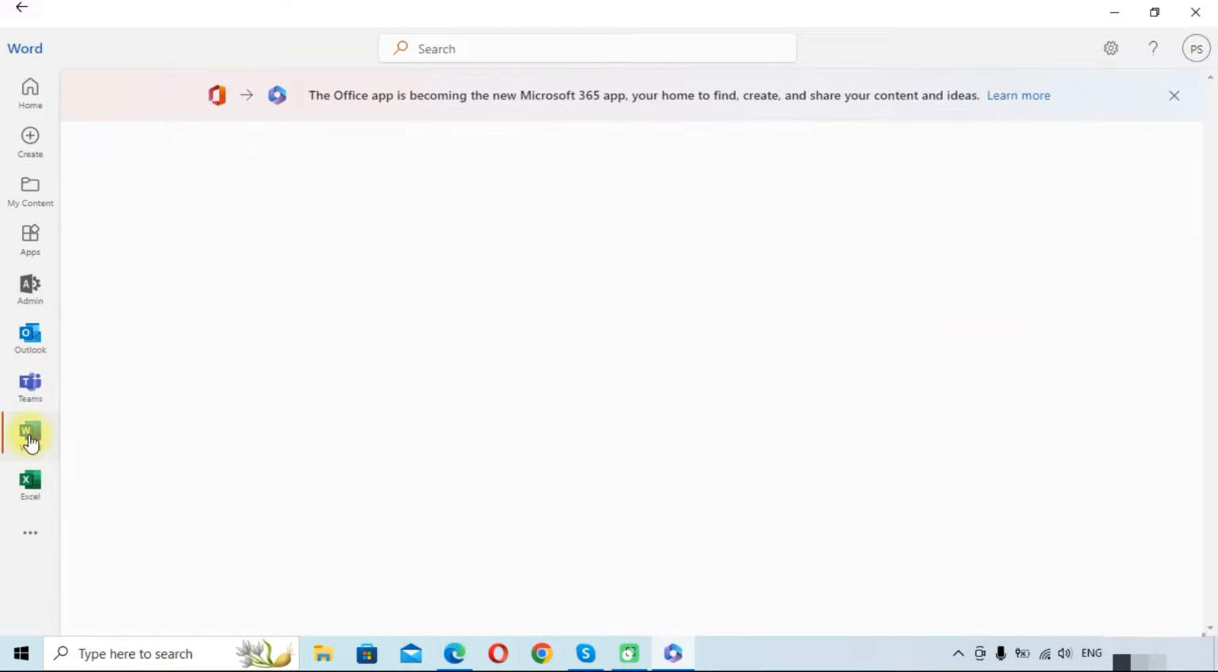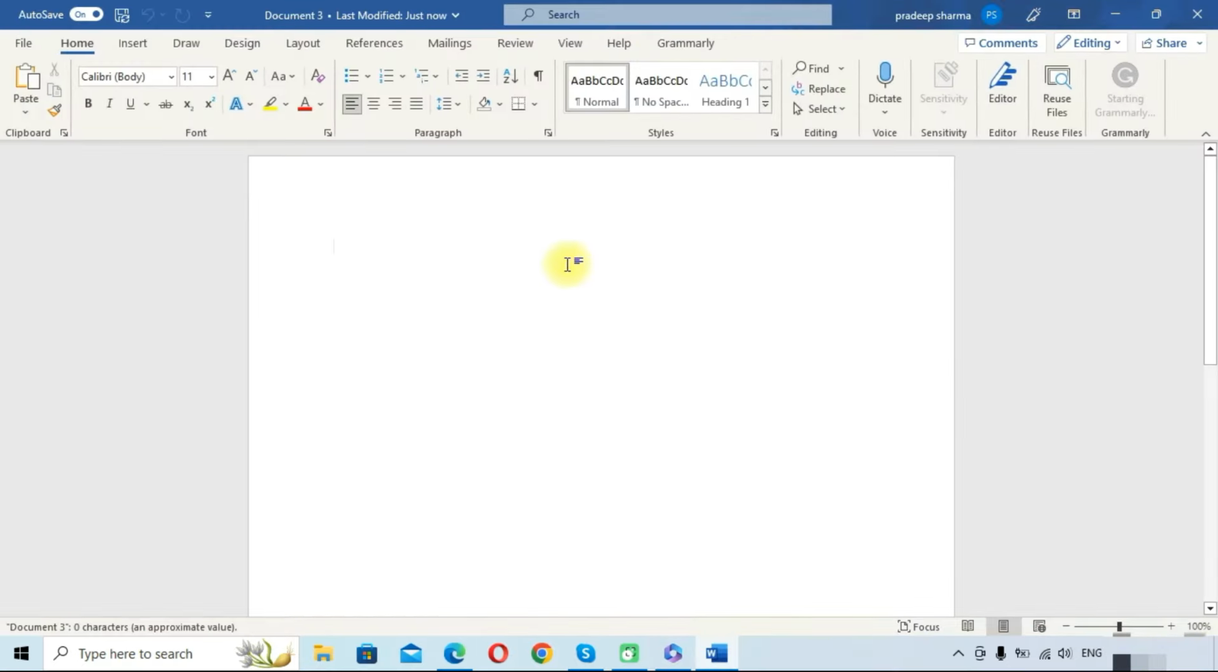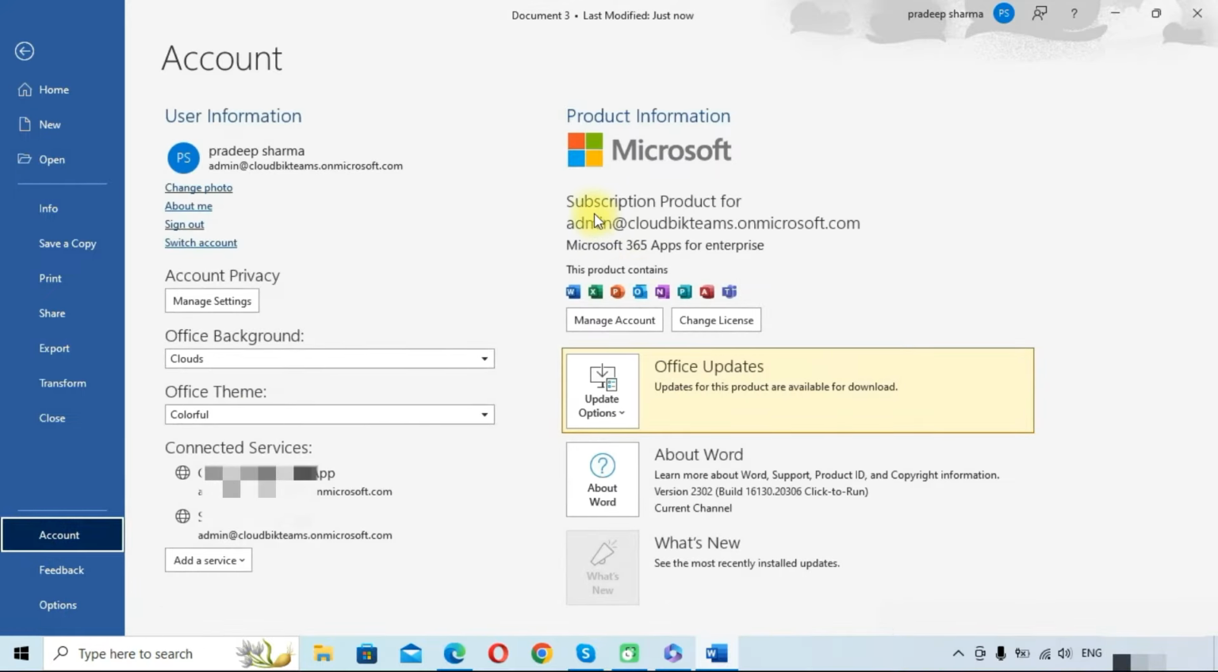So you can open Word, click on blank document. You can see Word is open and you can use it for free. You can check account options, like click on account and you can see the subscription product for this. So it is completely free and you can use this legally.